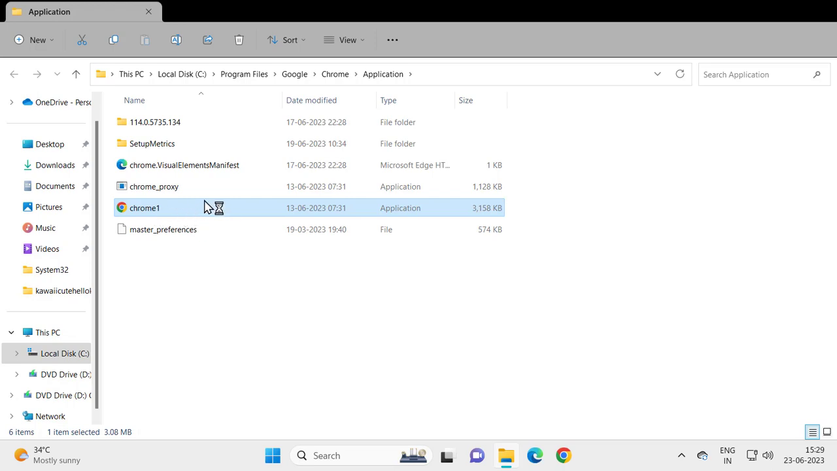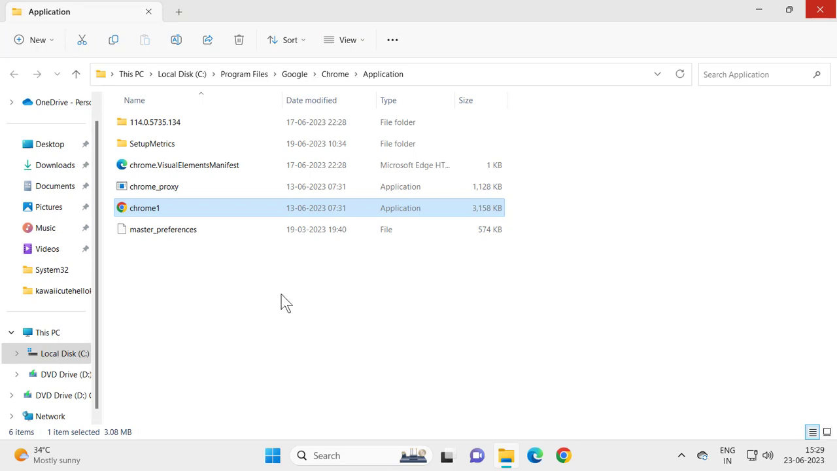Now your problem has been resolved. No passwords or anything will be deleted in Google Chrome, guys. And now we can open it like this.